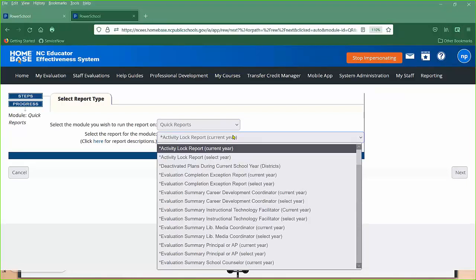So this activity lock report will do that, because you cannot lock an activity or container until the required activities are done and the signatures are in. So optional activities don't have any required activities, but they do have signatures. So you cannot lock anything until the signatures are in. So this is a good report to run for that.